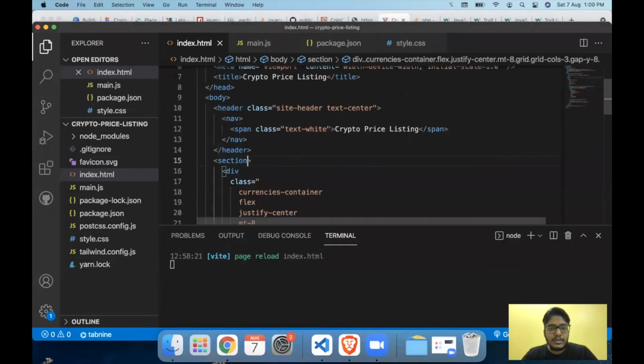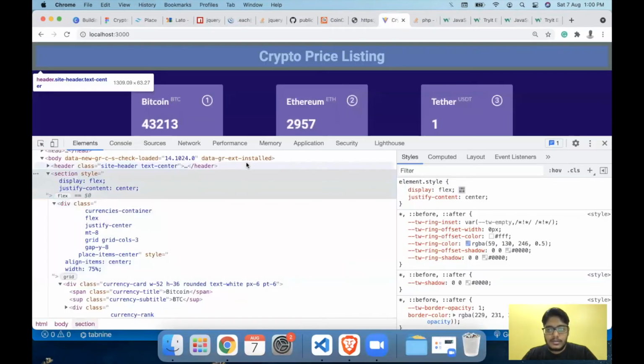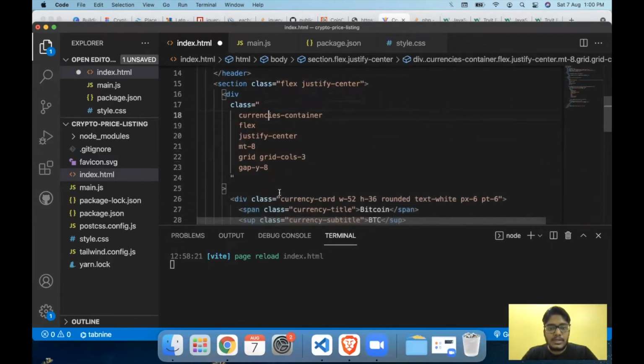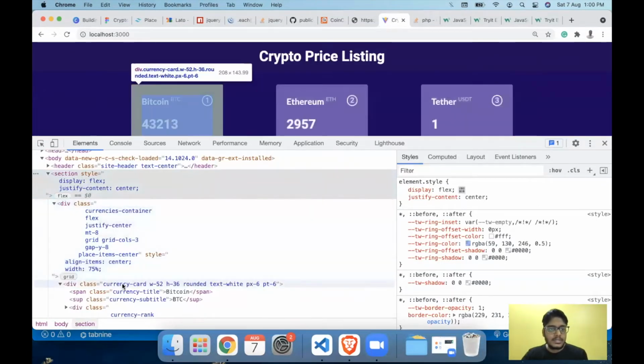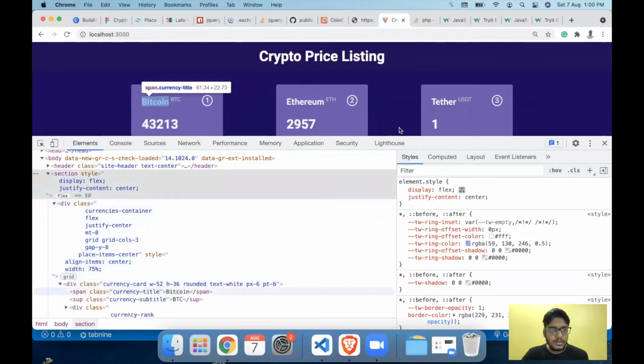So first thing that we do is in the parent class, we add flex and justify-center property to center the parent, the entire grid, into the center of the page. Next thing that we do is we center each of the items within the grid cell. Like if this is my grid cell that you see in that bordered shade, I don't know how to show it to you. Let me just minimize this a bit.